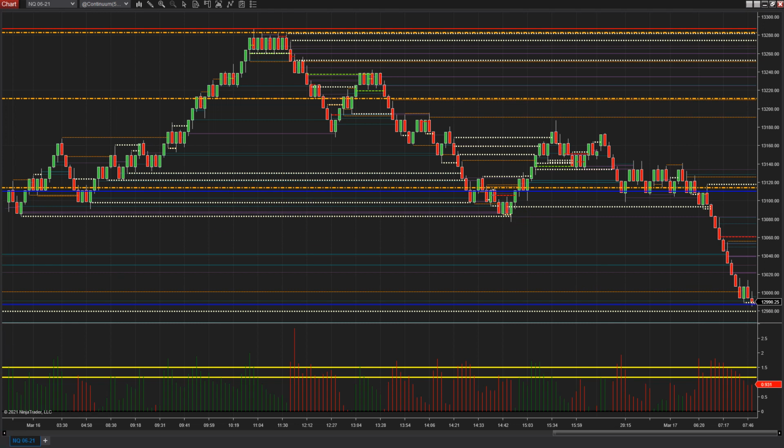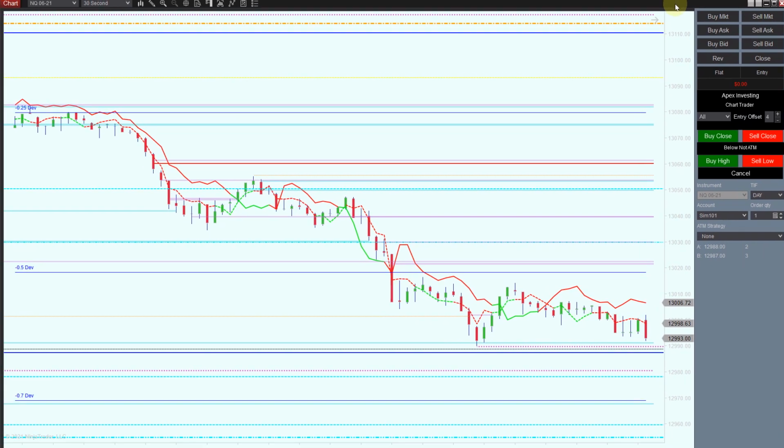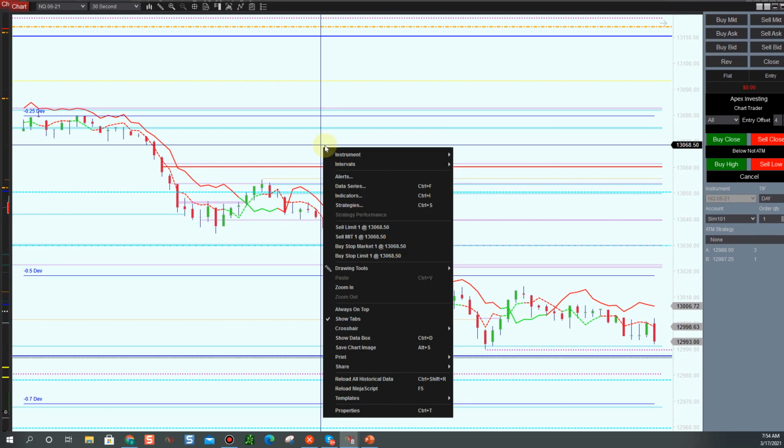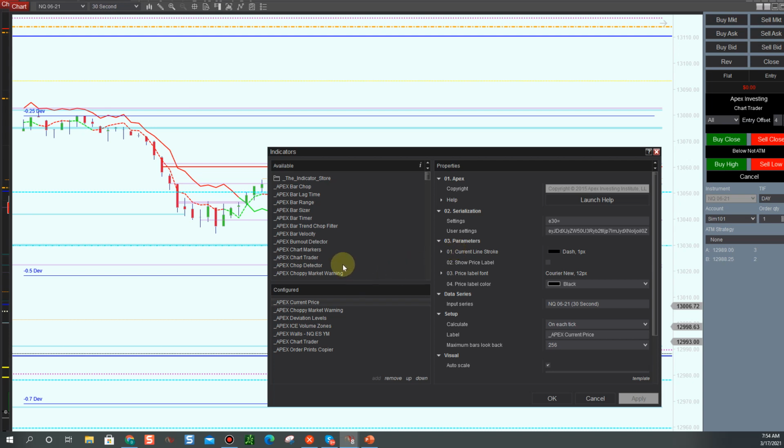Now, I also do this on my simplicity chart. Let me pull that over here. Chart's being a little resistant. There we go. And I go in to my indicators. And again, I add the Order Prints Copier.